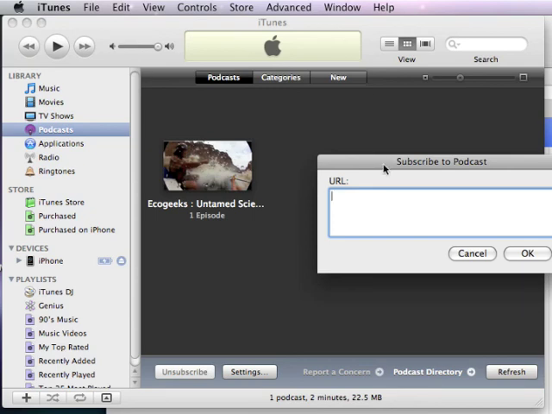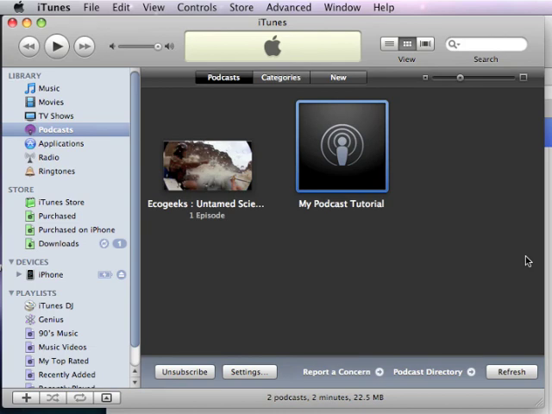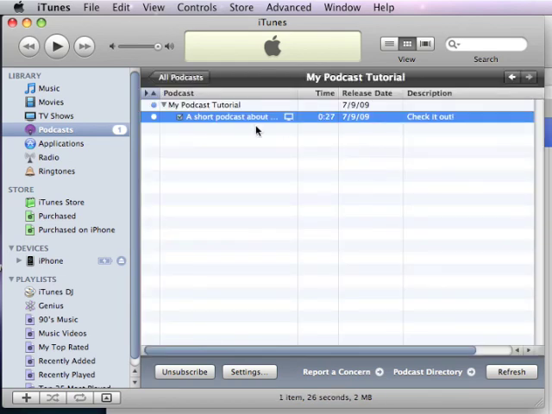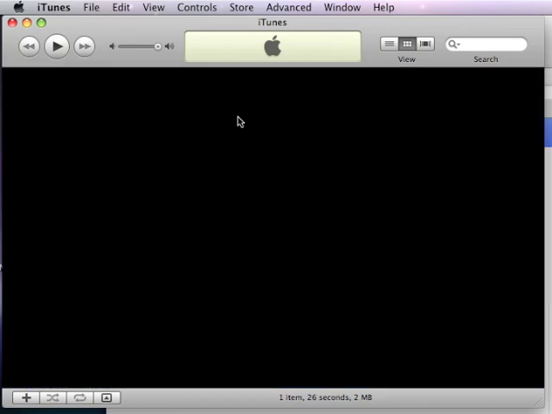And then you paste in the URL that you got from the other page in here. So it's the name and feed posts RSS. Click OK, and if you'll notice down here under downloads, it showed that it was downloading. We get the badge to show that it's available. If we double click on it here.